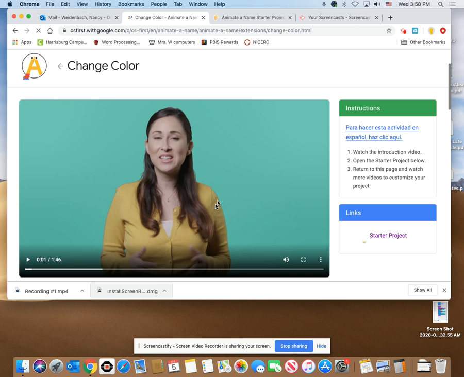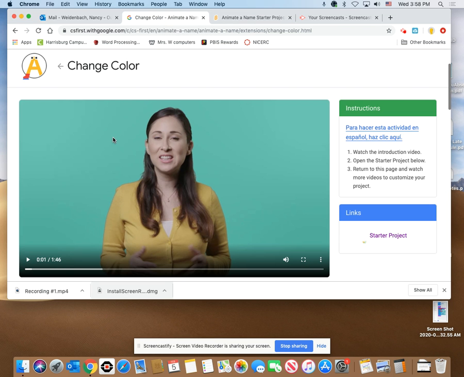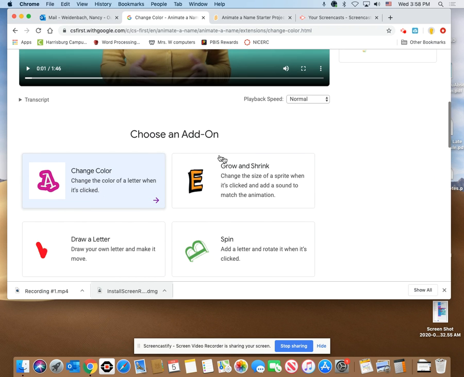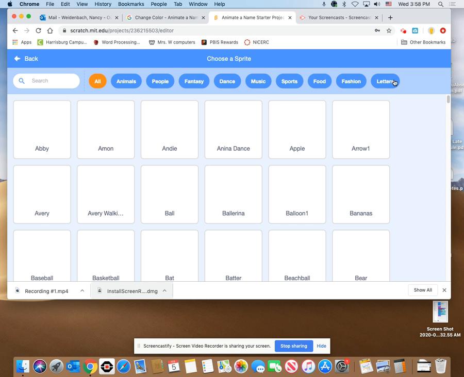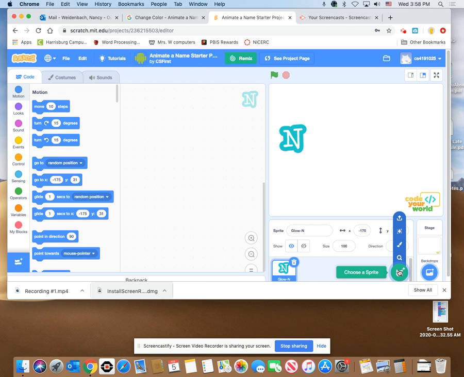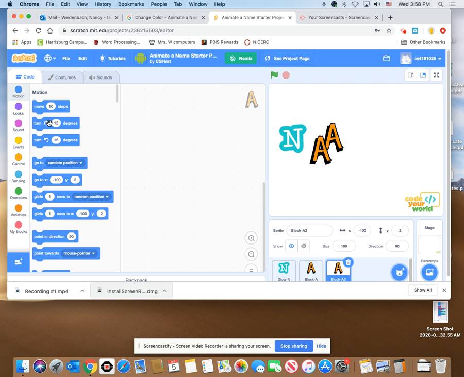As I'm watching this video and it's giving me instructions, I can flip back over here to Scratch and start building the blocks for it. When I'm ready to do a different add-on for a second letter, I can go ahead and click on that video, watch the video, and pick a second letter, do my second letter, and animate that. I'm just moving too fast here. I'm going to use this A instead. Whoops. I have 2 of them going, so I'm going to garbage one. Okay, and then I'm ready to start building.